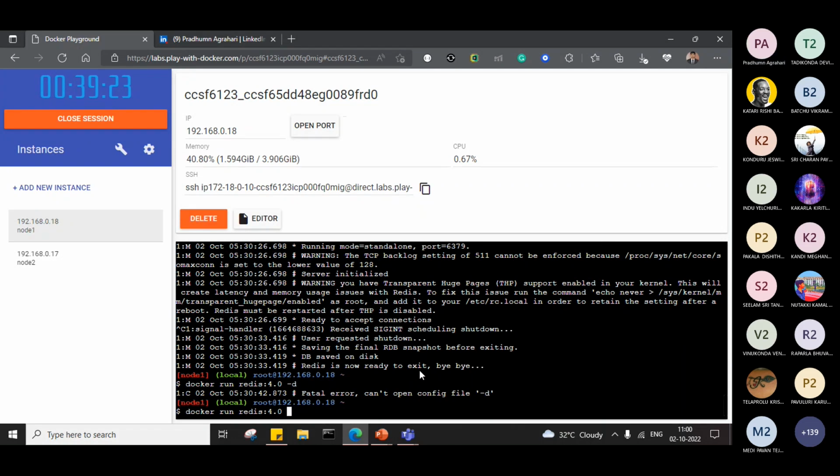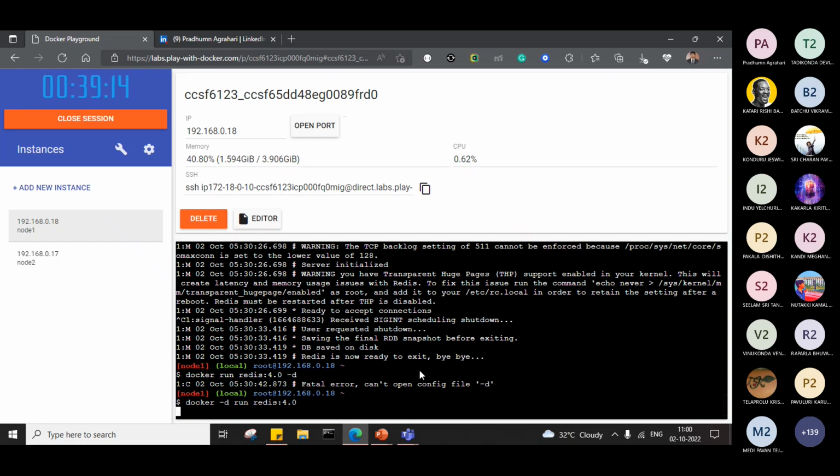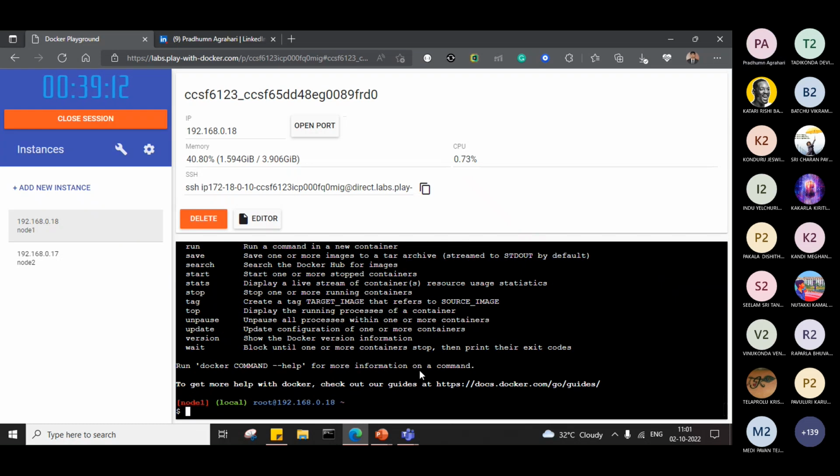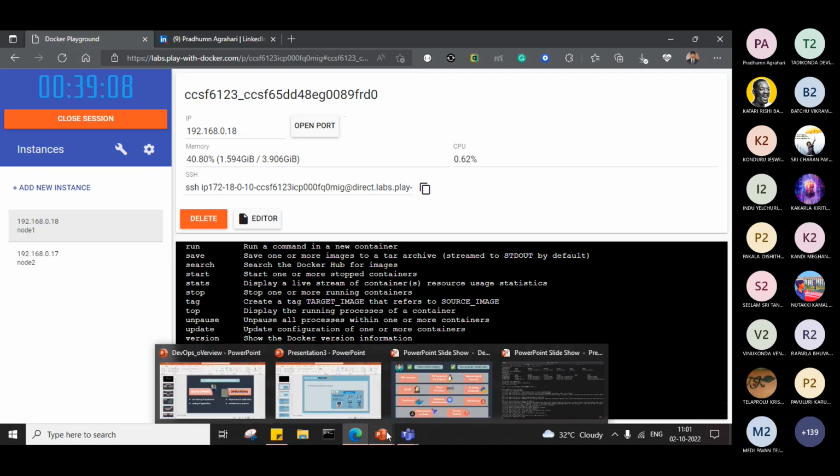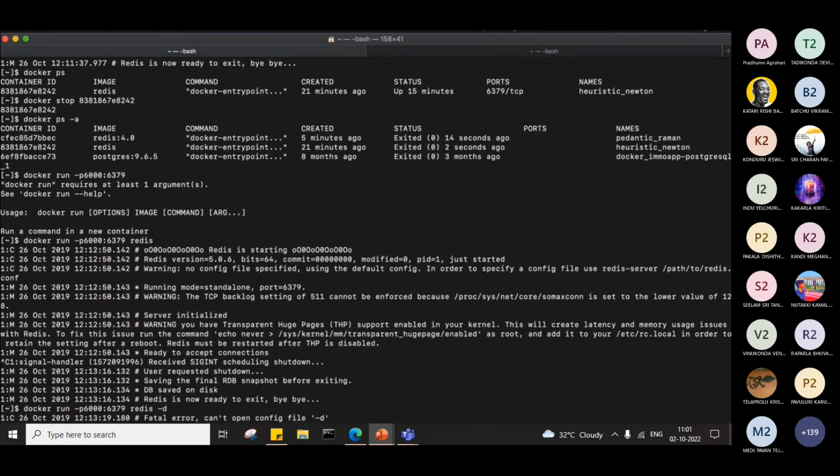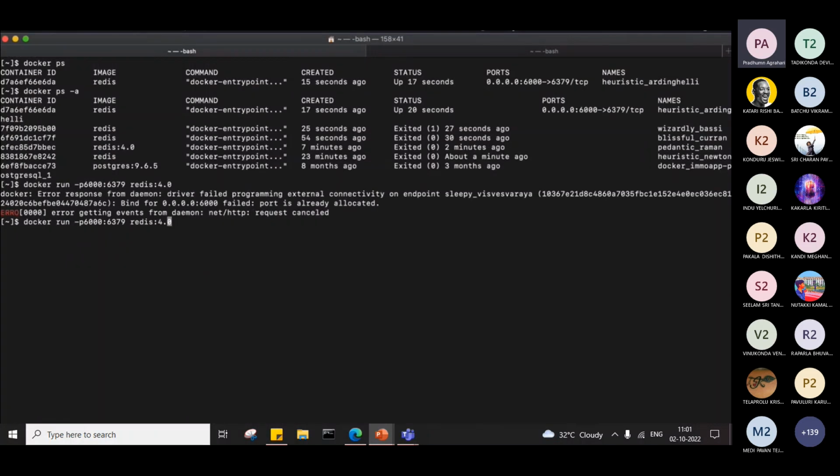Wait, some issue maybe. Try to look for can't open config file. Okay, so you have to configure some other things also to run it like that.